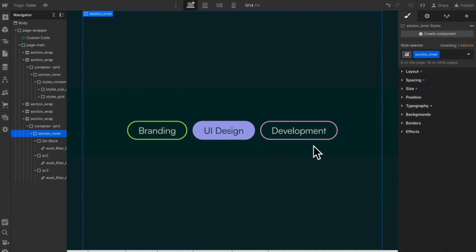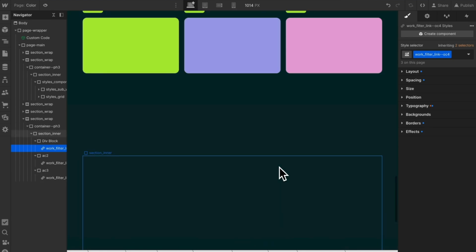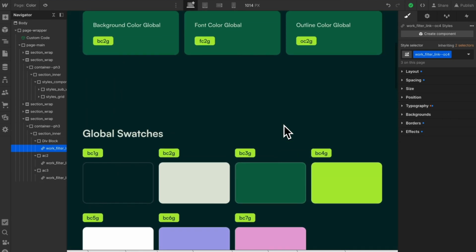This would require so many interactions to do with Webflow natively, and we're able to do it so simply with Lumos. So that wraps up an overview of how to use color in Lumos.